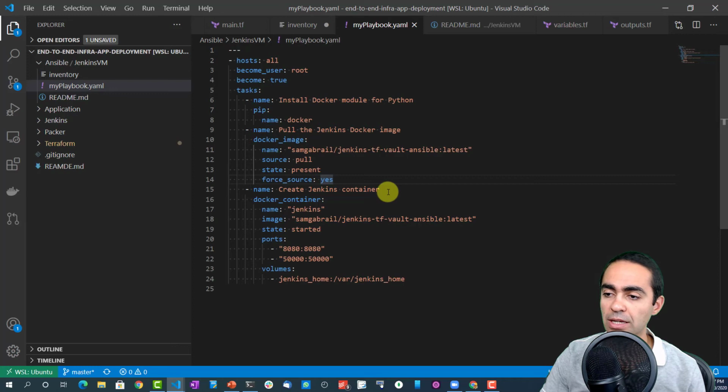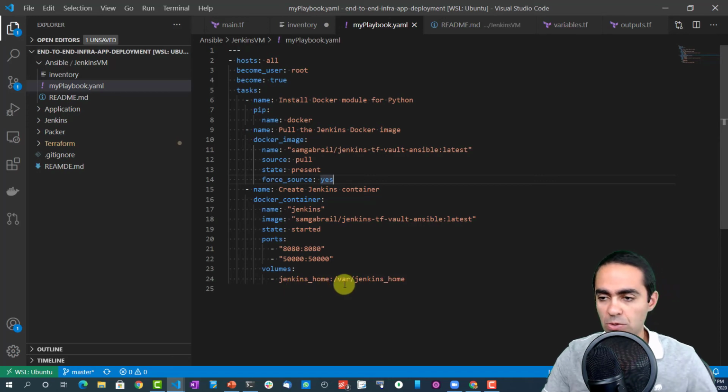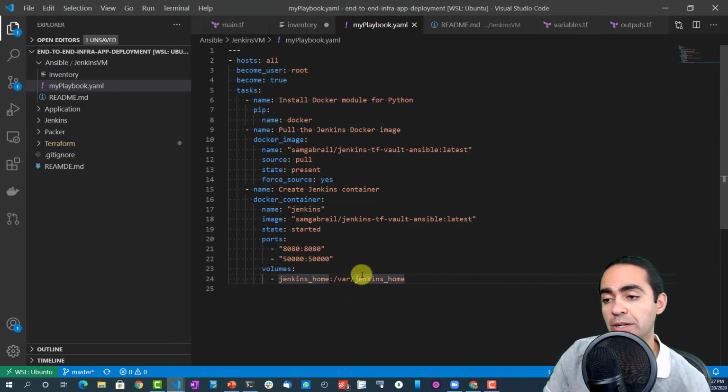Create Jenkins container. This is where we're going to run the container. So you can see here, give it a name. We're going to name the container Jenkins based on this image. State is started. These are the ports that we're exporting to the host machine. Mapping the host port to the Docker port or container port, and also tying the volume, creating a volume on the host machine. Okay, so it's pretty straightforward in running this.